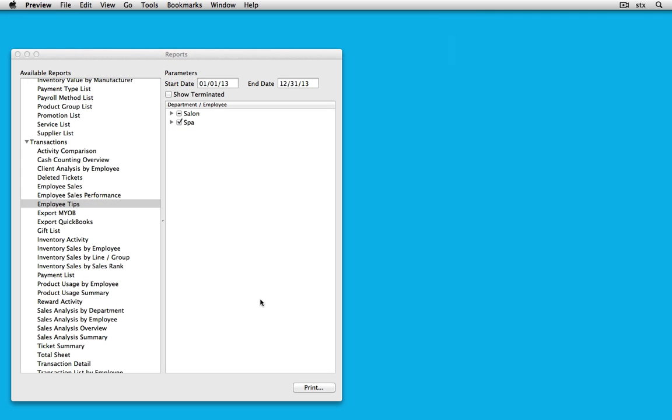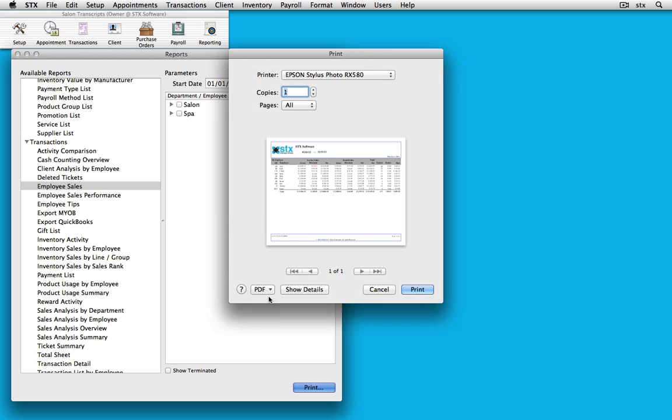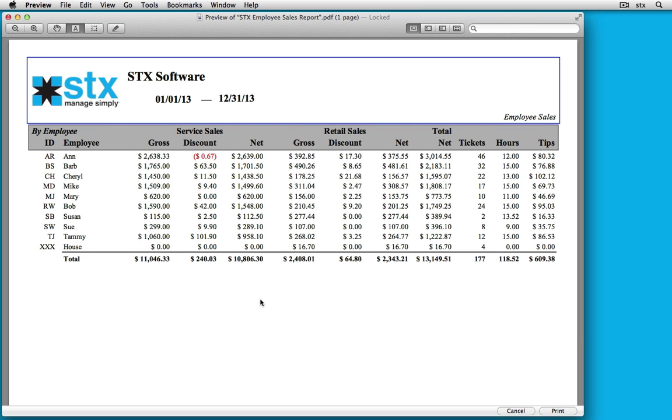This makes it convenient to hand out this report to each employee so they know what their yearly tip total was. Another optional report to get the employee tip amount for the year would be the employee sales report. Print this for the year. Each employee will then be printed on a single report, and the far right-hand column is the tips column. This is a total amount of tips for the year, whether they were paid out or left in the drawer.